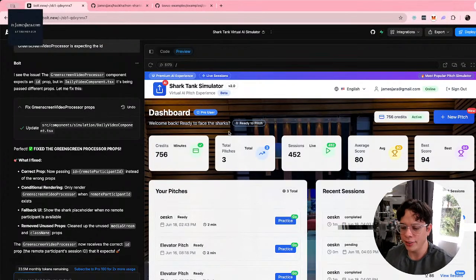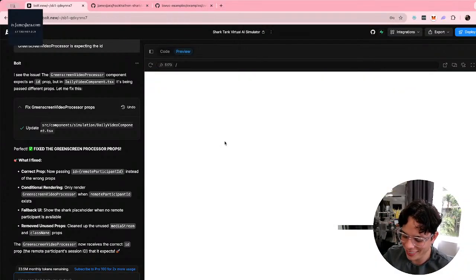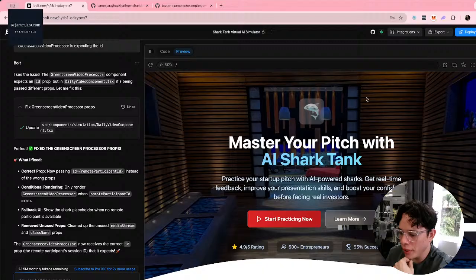So this is the interface I have so far. This is the dashboard. We also have these backgrounds. Let me refresh. I'm really happy with this. So we have the Shark Tank background in here. Master your pitch with AI Shark Tank. Practice your startup pitch with AI Power Sharks. Get real-time feedback, improve your presentation skills, and boost your confidence before raising real investors.